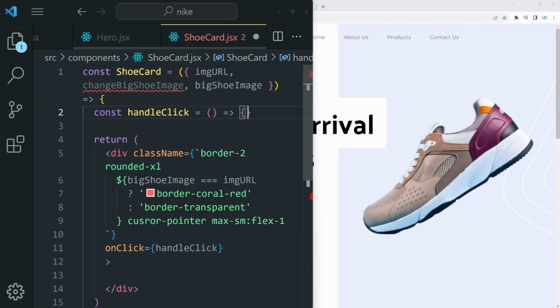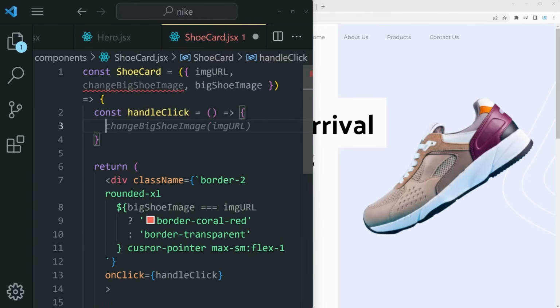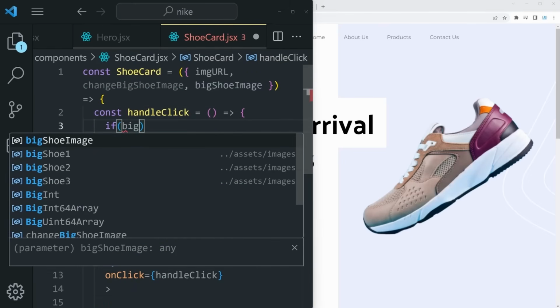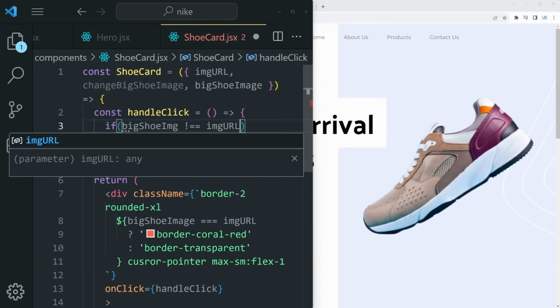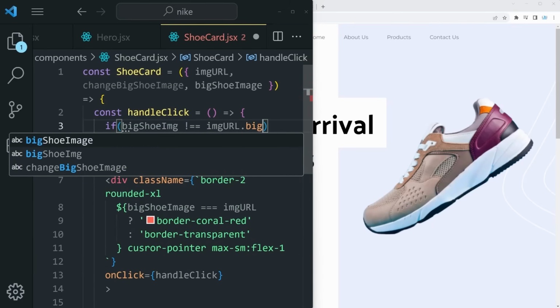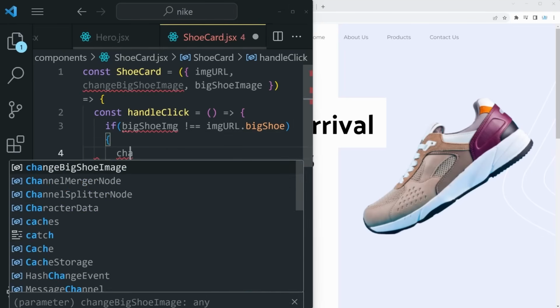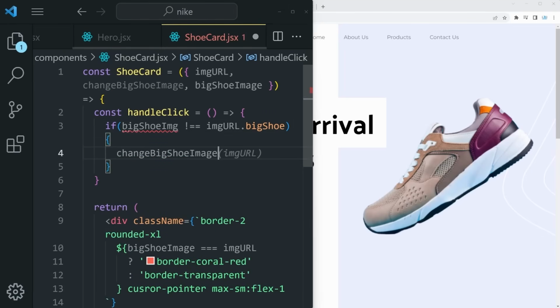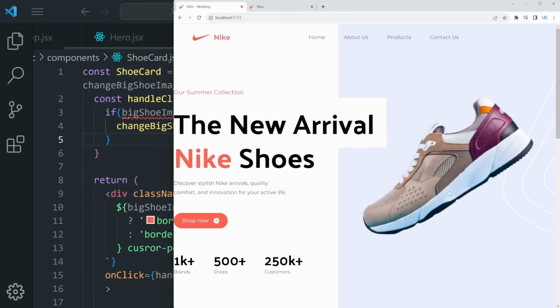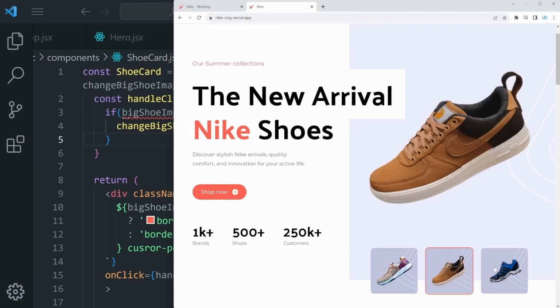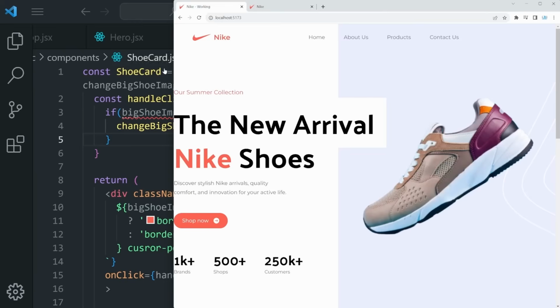Const handleClick is equal to an arrow function. There we can check if bigShoeImg is not equal to the imgURL.bigShoe. In that case, we can change the big shoe image by passing the imgURL.bigShoe. A lot of shoes right here, but I hope this makes sense. We're essentially just trying to figure out if the currently selected shoe is the one that's showing. If it's not, just change it with the one that we click on.